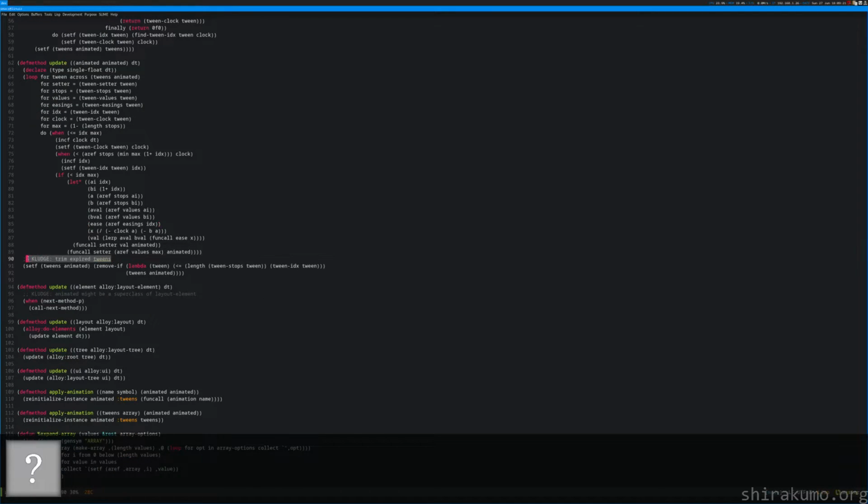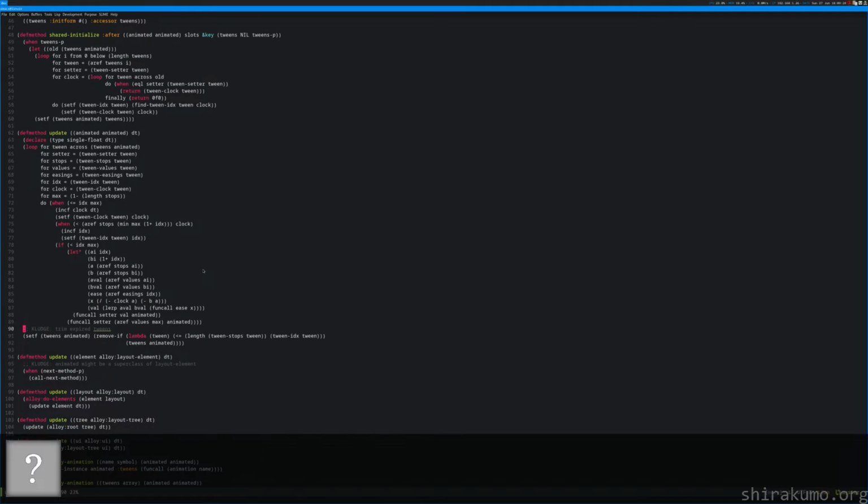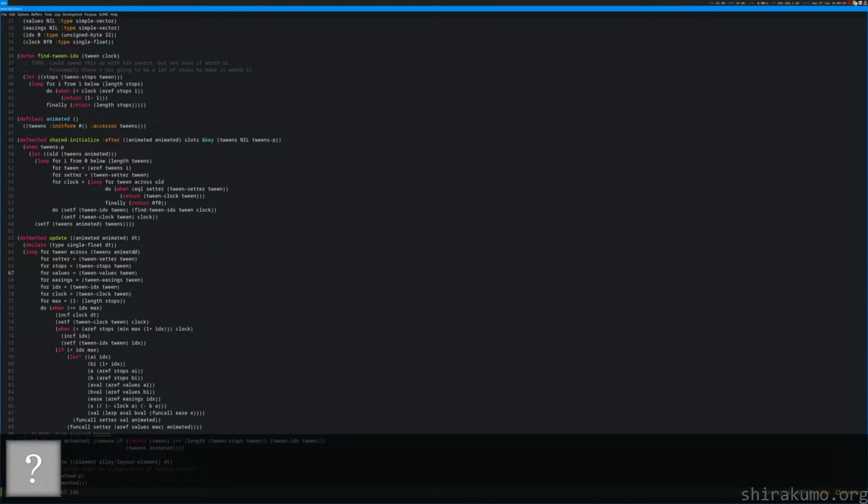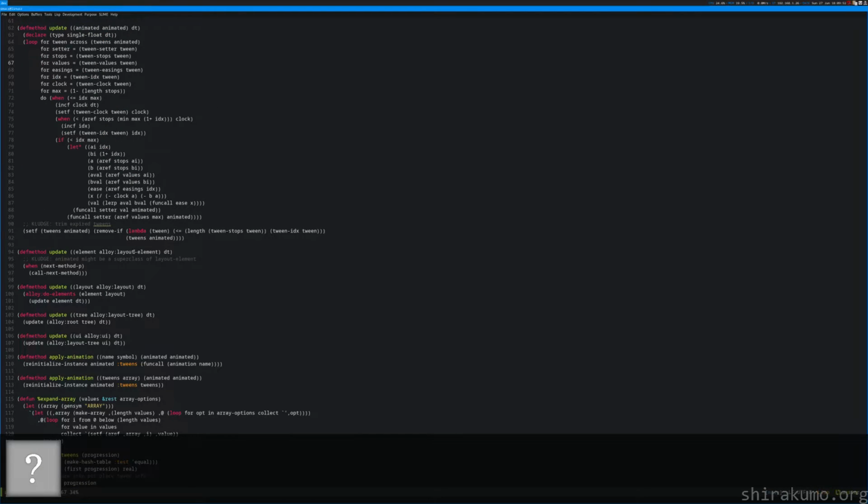Trim expired tweens. Okay, so we remove tweens if they aren't. Okay. One thing I'm noticing is that there's no real way for a tween to loop, if we want to have looping animations. I wonder. Okay.